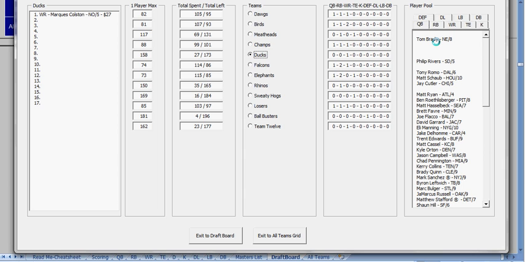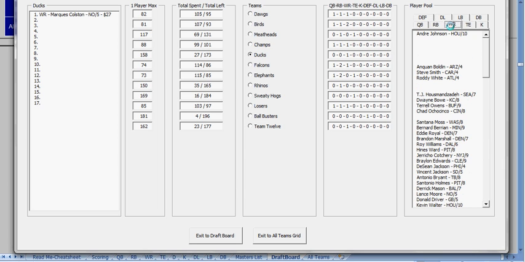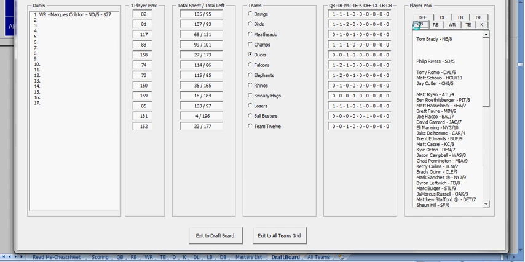The player pool here, these are the guys that are left. The empty spaces are the guys that have been picked. Each position has its own tab. Very good, easy on the eyes. What I can do is jump back to the draft board and make more draft picks, or I can go to the All Teams grid.